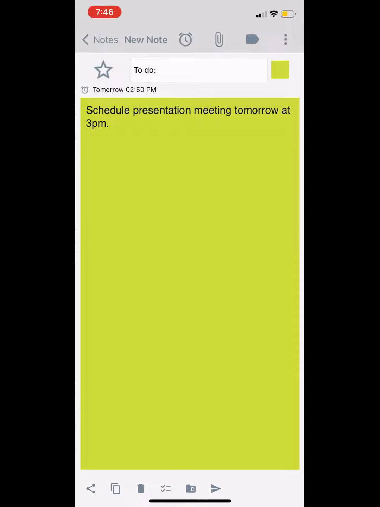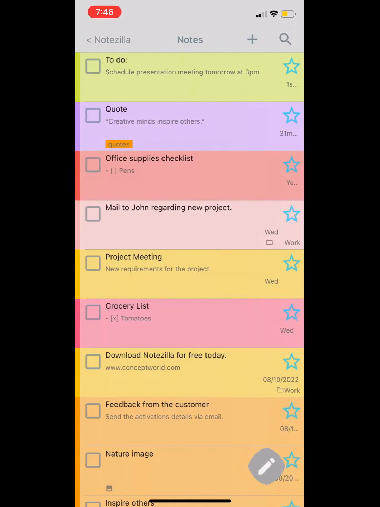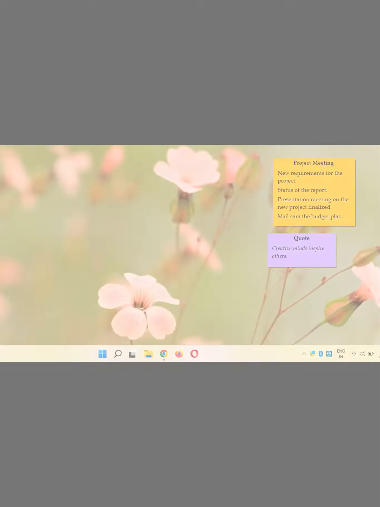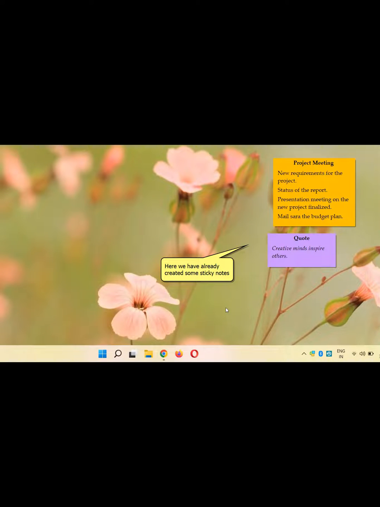That's it. Go to your PC where Notezilla for Windows is running. Here are some sticky notes created in Notezilla on Windows. The note that we created from the phone app will automatically appear on the desktop as a sticky note.